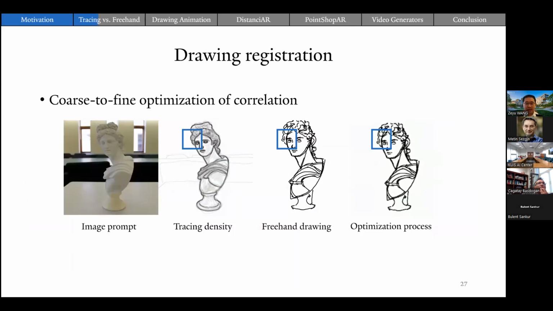After the drawings are collected, we first need to register freehand drawings to tracings in order to do a comparison. Our approach was a coarse-to-fine optimization of image correlation between freehand drawing and tracing density, and you can see the optimization process on the right.